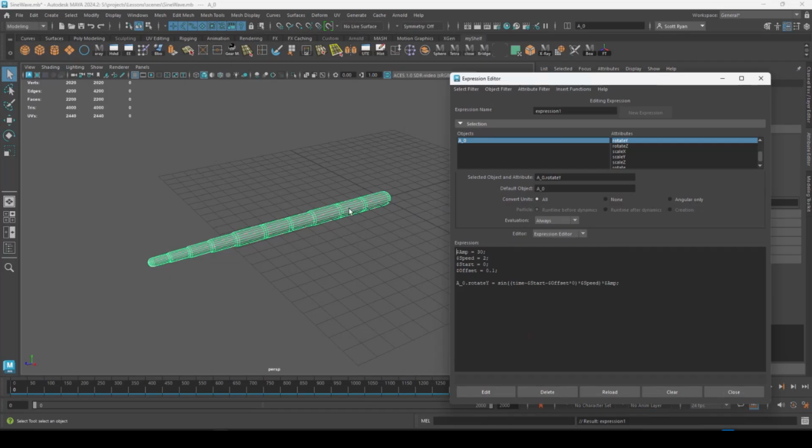And finally, I want the amplitude to either weaken and fade to 0 or become more extreme as it goes down the line. So for that, I will create $sign fall off. I'll give that one a 0.12.